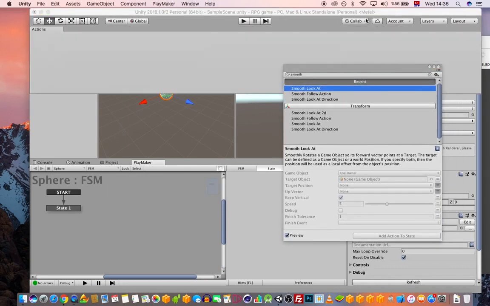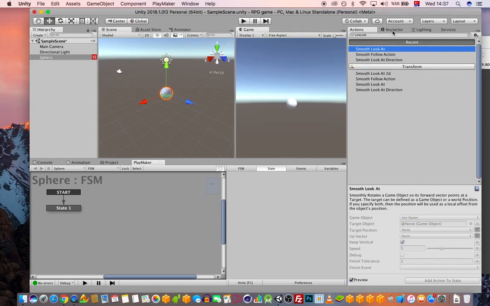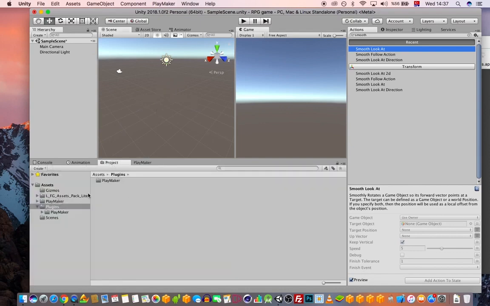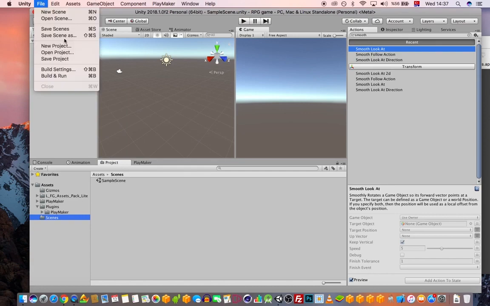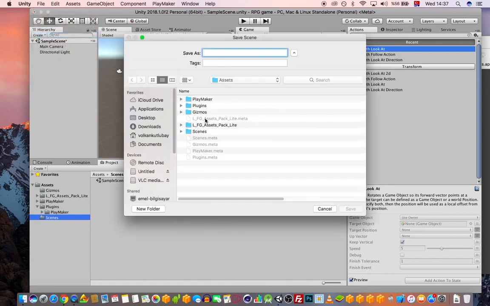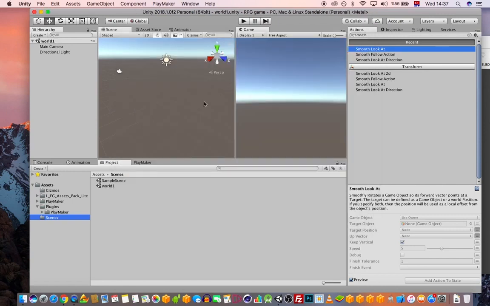I'm gonna drag and drop this right here. Okay. And I'm gonna delete this object right now. Another thing I will do is save my scene because this is now saving to sample scene. I'm going to save my scene under the scenes as world 1. Let's say this is going to be our game area. So this is going to be world 1, guys.